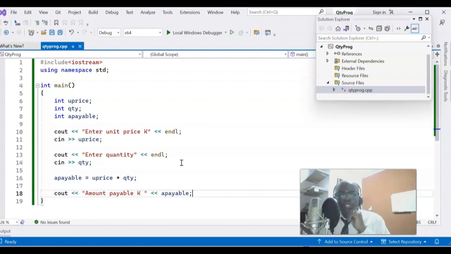Let's see if I can give you an exercise. I want you to do this. Write a simple program that accepts an input of length of a rectangle, and then the program should be able to multiply it with the breadth in order to calculate the area. Okay, so try to do that exercise before we move on to the selection construct.